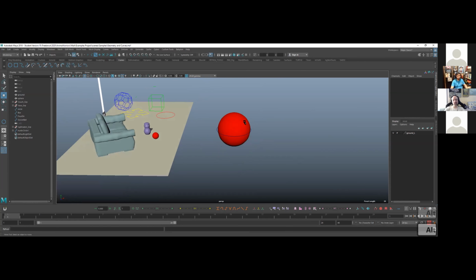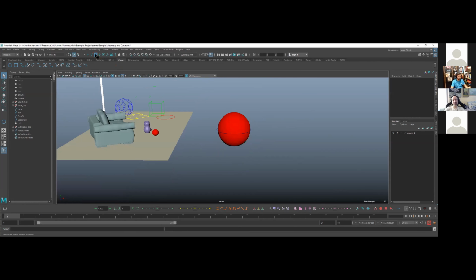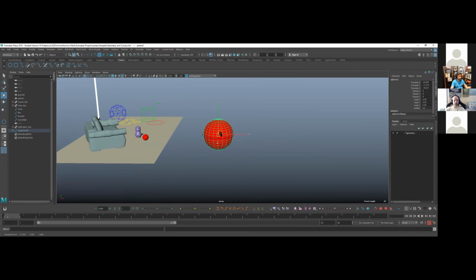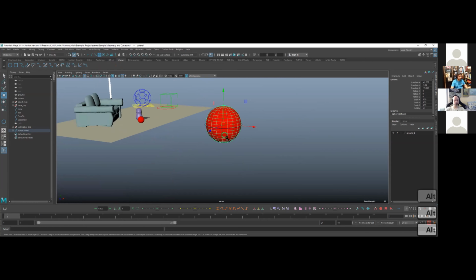So now, if this is the character that you're working with, you can just leave that as the only thing on. You can draw a bounding box around it, and you know that you'll be selecting the NURBS curve, and you won't be selecting the ball. The opposite can be said too. If you deselect the curves and select the polygons, you'll only get the polygon and not the curve.